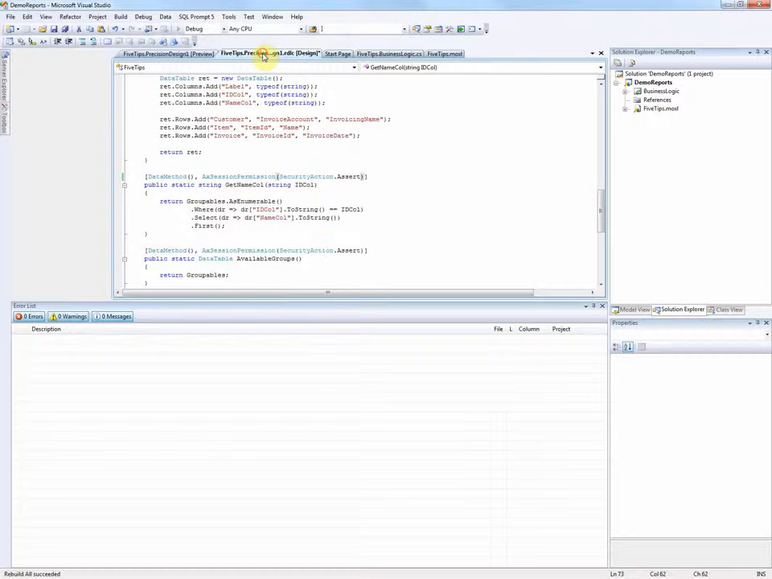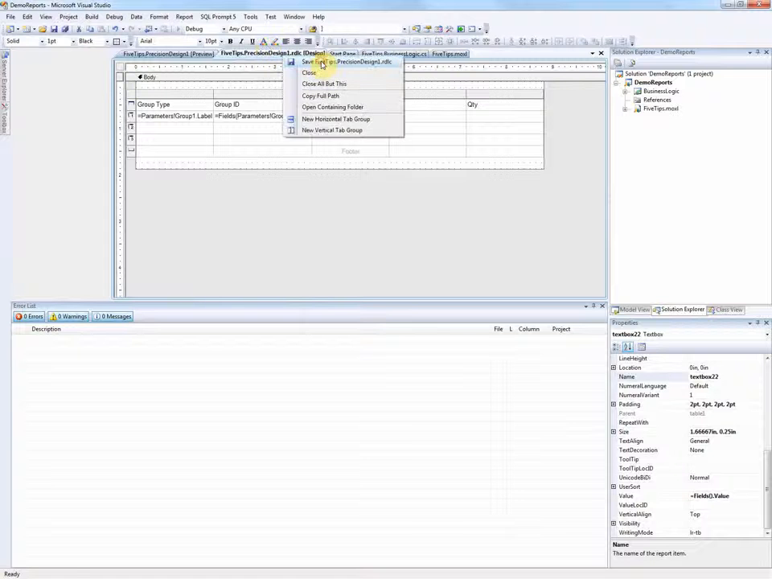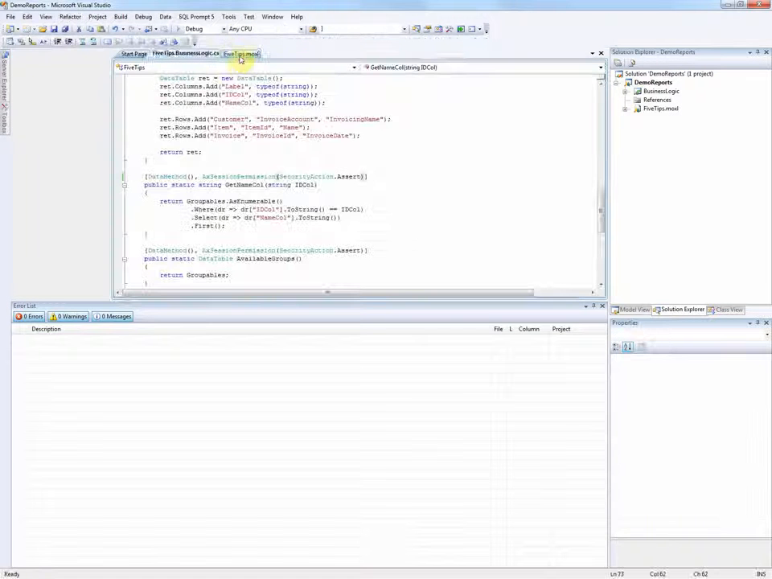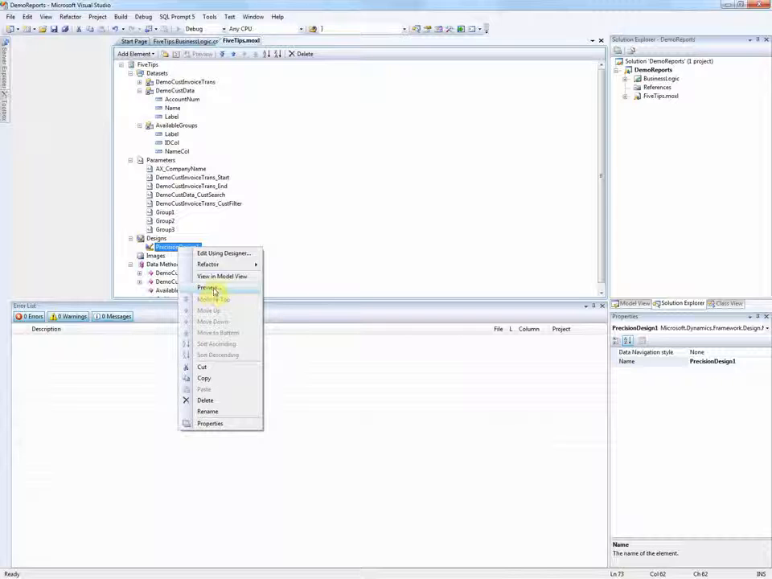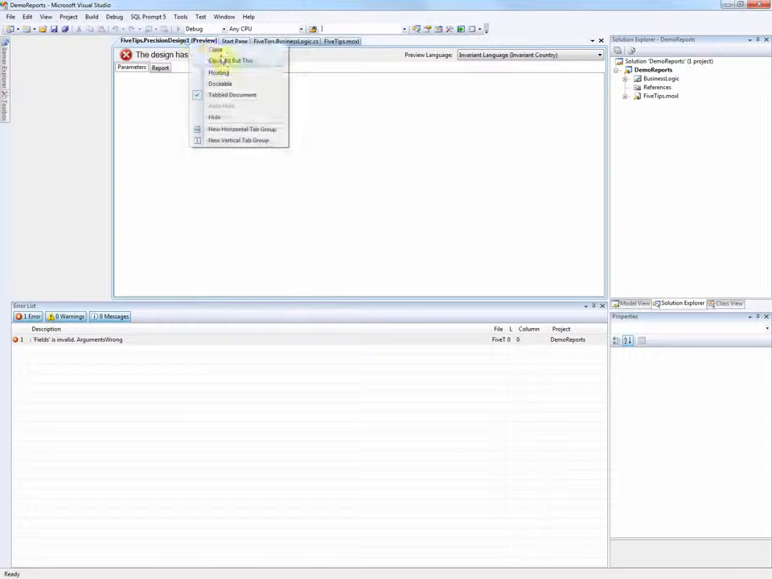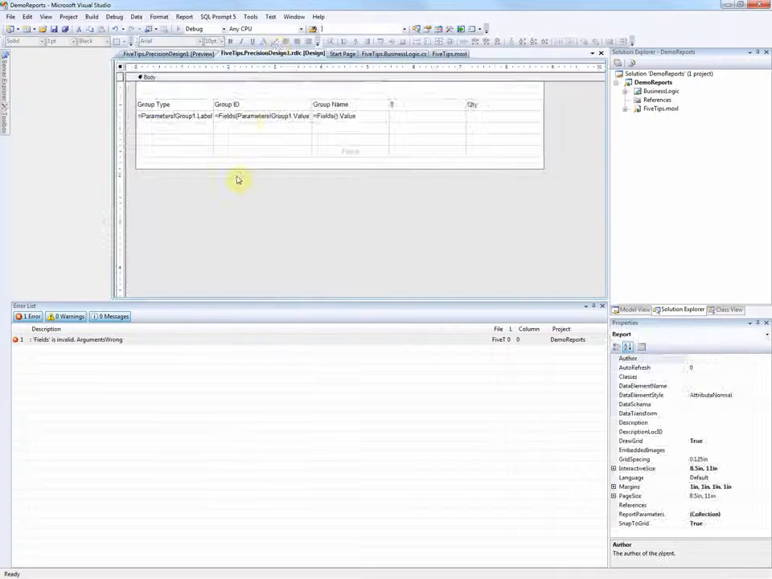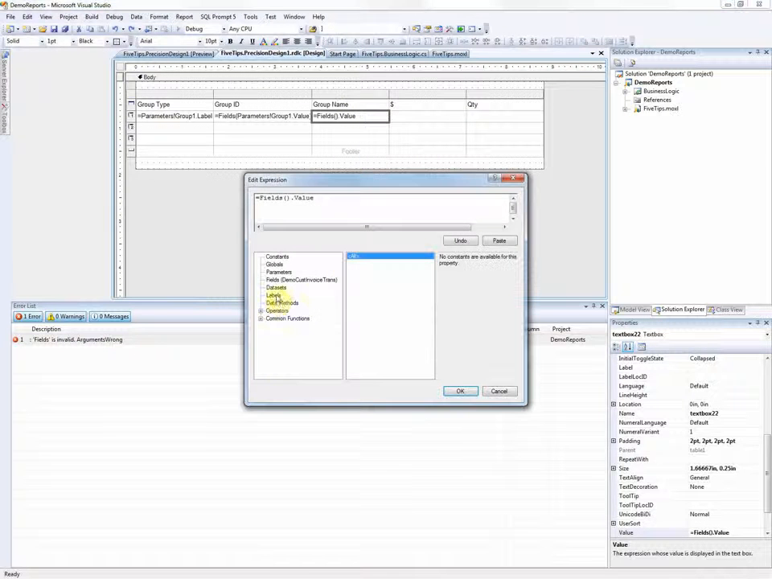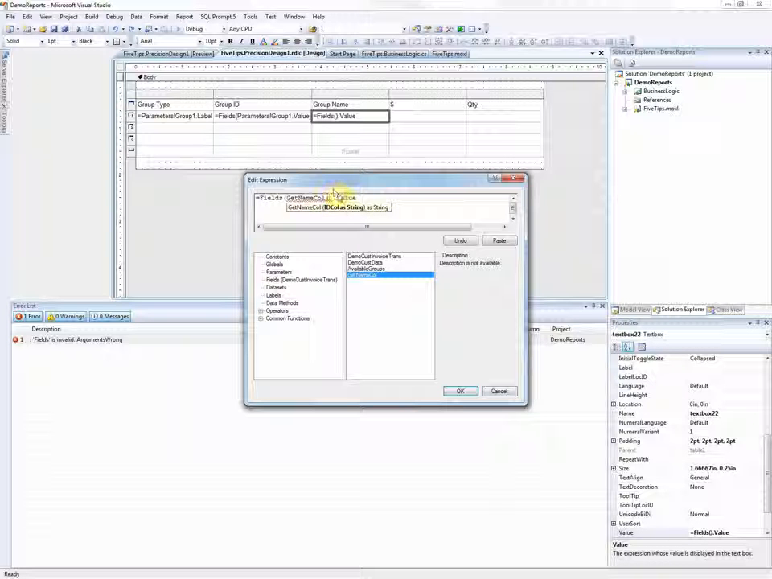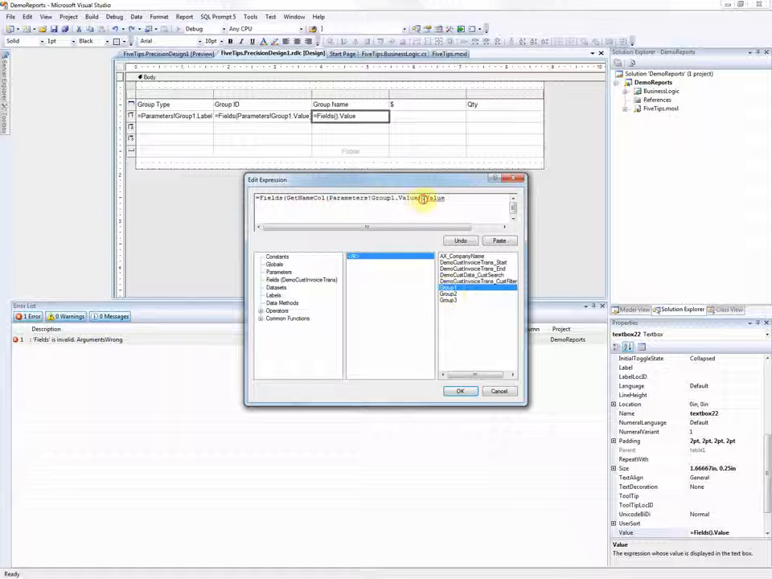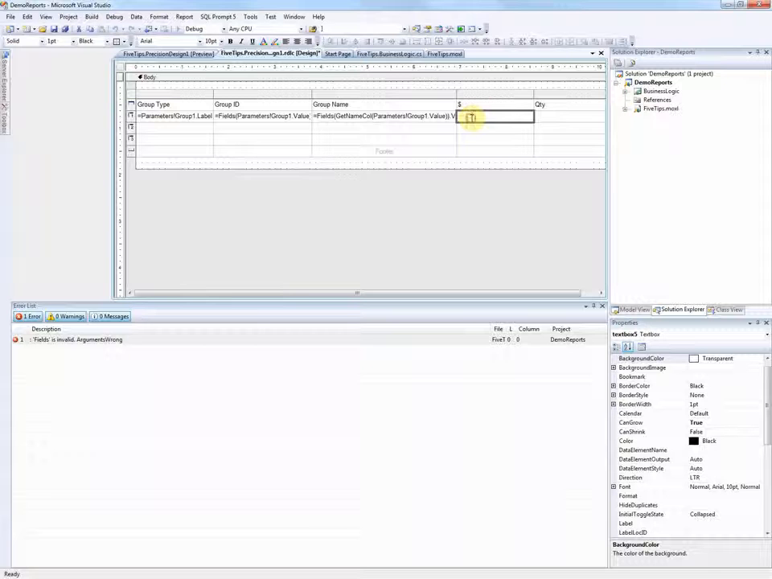So I'm going to rebuild the business logic. I'm going to go into this design. I'm going to save this design for now and close it because I believe that I need to close out of designer and get back into it in order for it to recalculate what my data methods are. So there it is, get name call. So get name call took an argument which was the ID column, and the ID column for group 1 was in parameter 1. So that will get us the field value of the name column. I'm going to stretch that out, you'll see why in a minute.